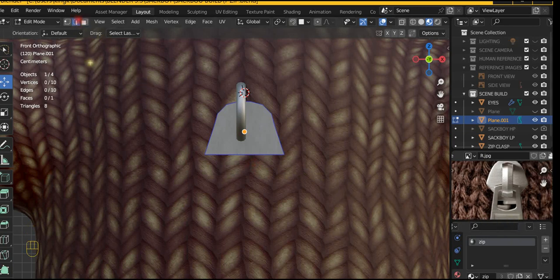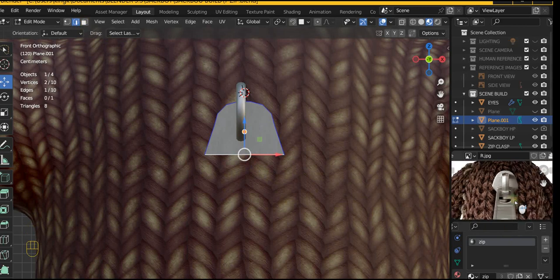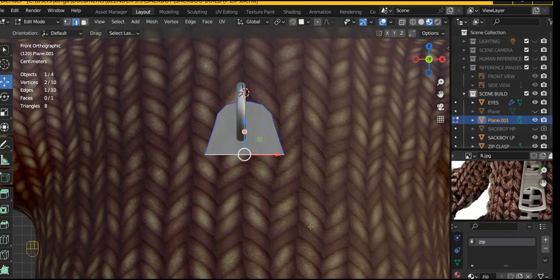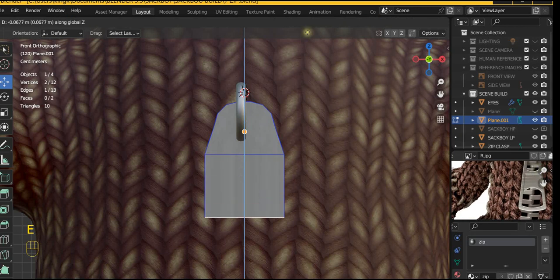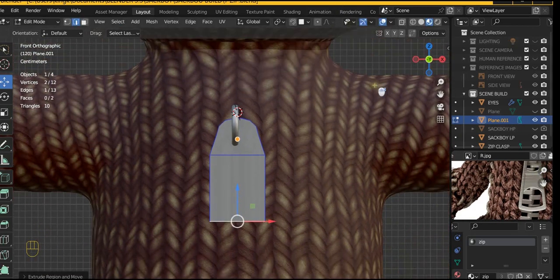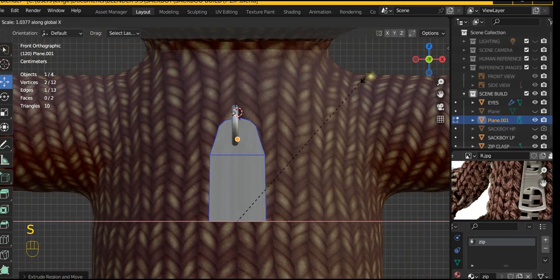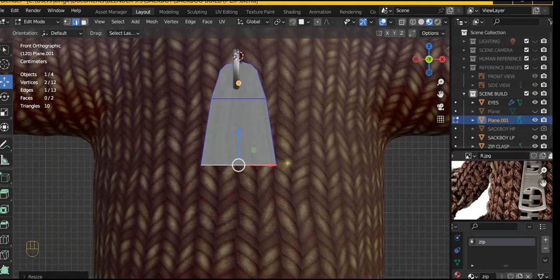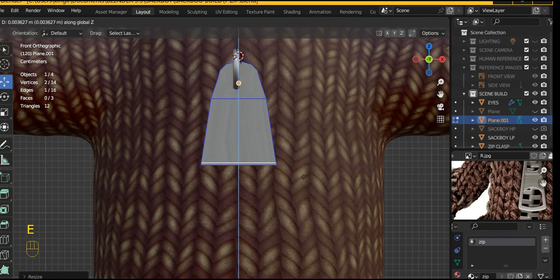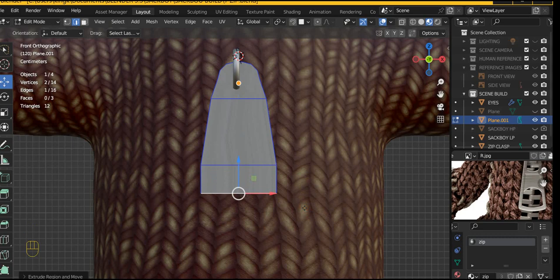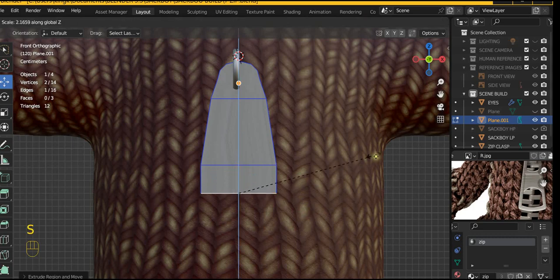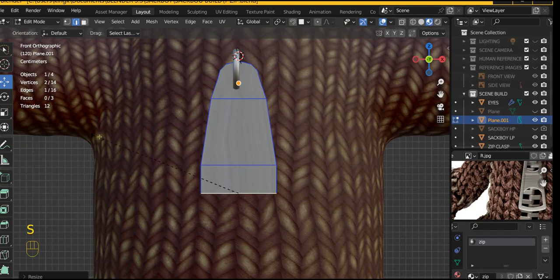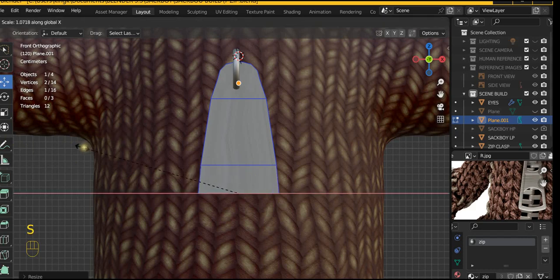This zipper then, that should come down, grab it on the Z, so that's EZ, scale it on the X because it wants to come out as it goes down. EZ again. Scale it on the X. Scale it on the X. That's better.